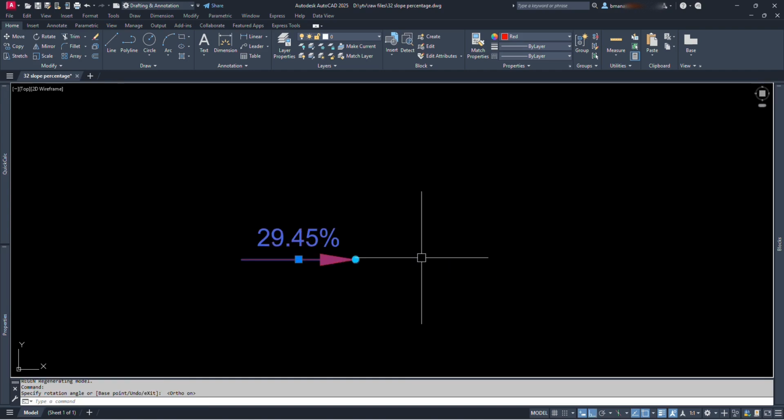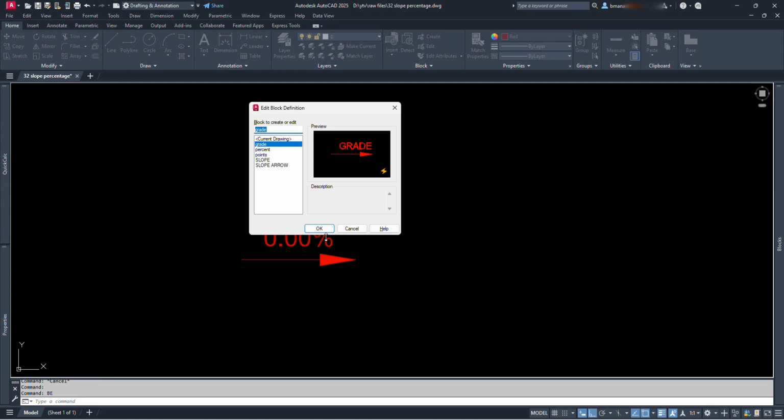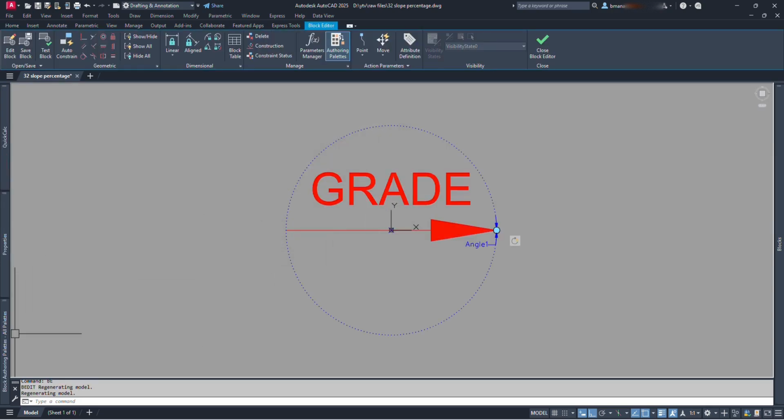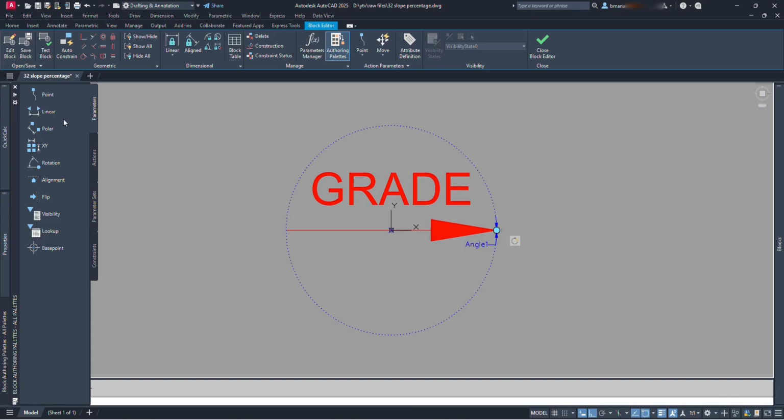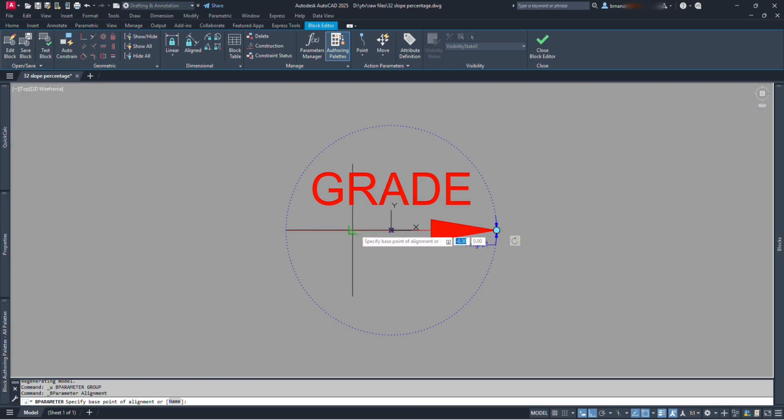Now let's add a line parameter. Select the block and type BE and press Enter. Select our block and click OK. Let's click at this parameter and click on this alignment. Let's click besides this midpoint and click at any side for alignment.